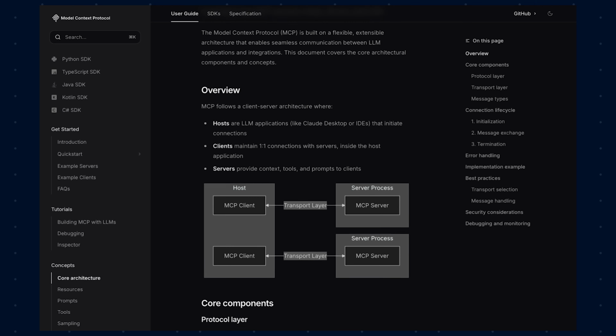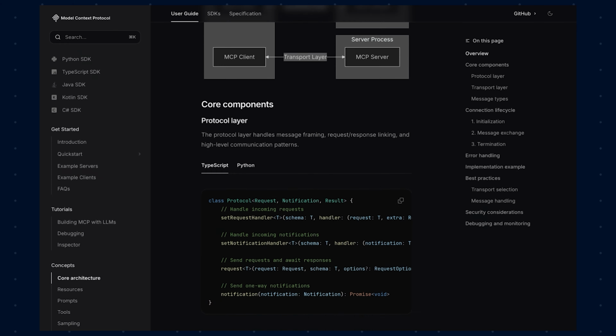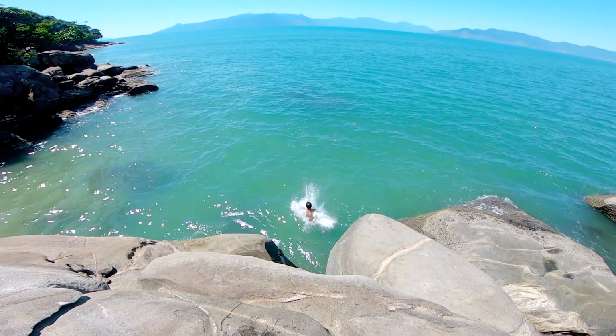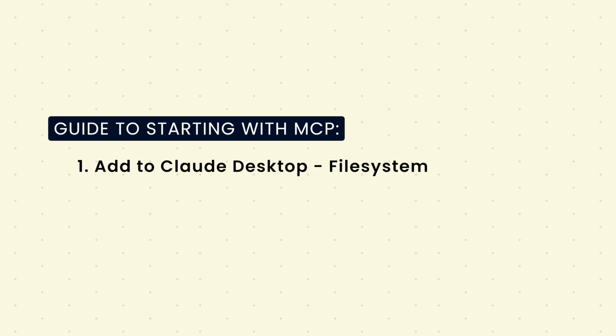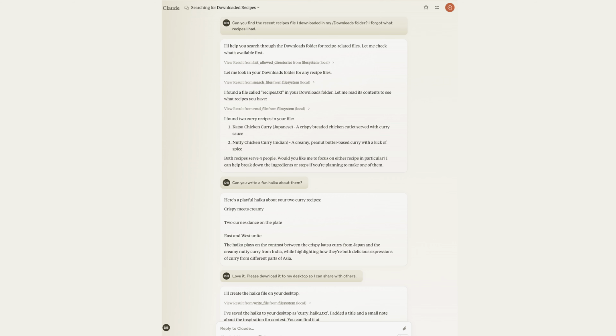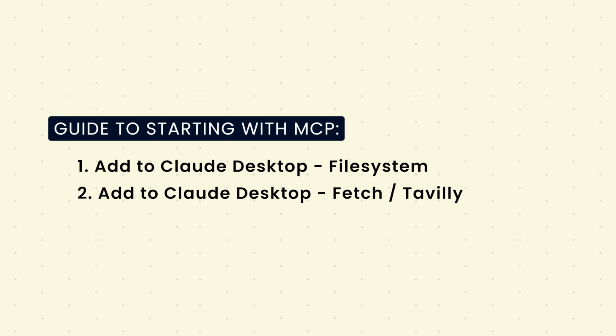Now, how do you get started with MCP? While there are tons of videos and documentation out there, the best way to get started is to just jump in. Start by adding an existing MCP server like file system to Claude desktop. Try to make the LLM access some local files, get the count of files in a folder, and summarize their contents. Second, add fetch MCP server to make the LLM call an external API call and structure the response the way you want.